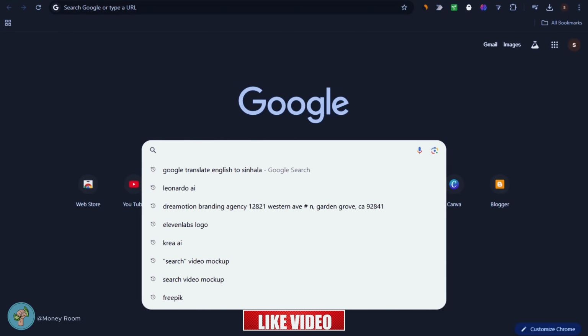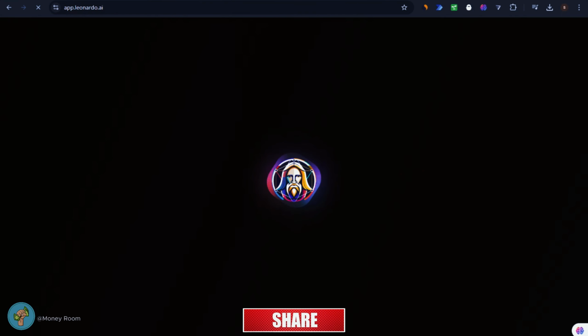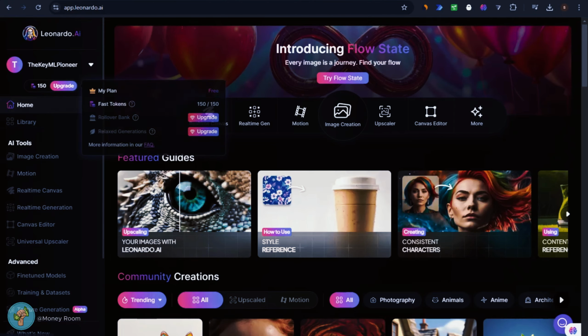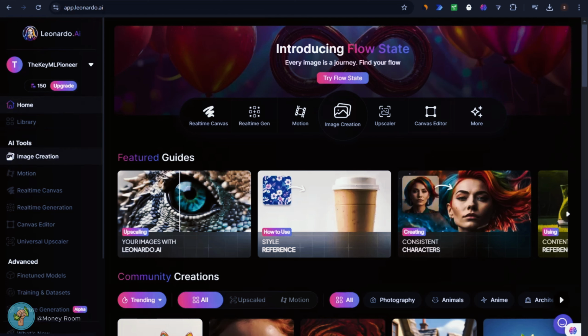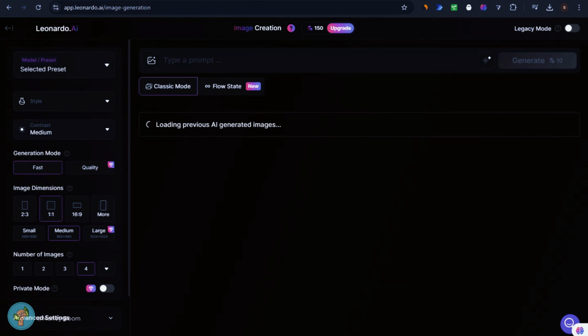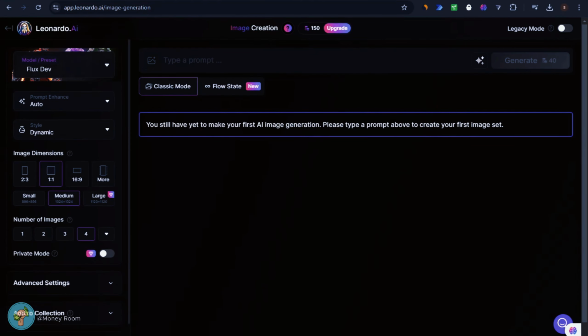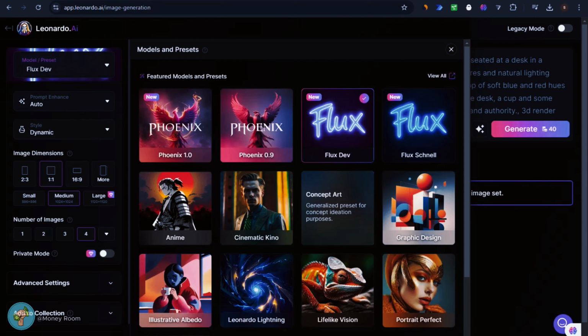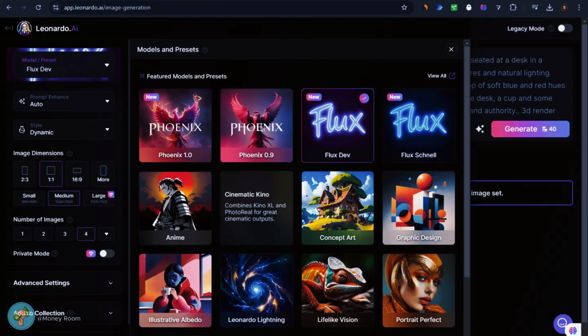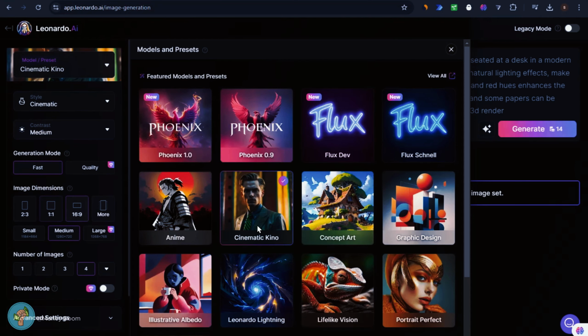First, open a browser on your mobile or PC and go to leonardo.ai. The good thing about Leonardo AI is that it will give you 150 tokens that you can use to generate your image. Now let's head over to the image creation tab. Now, as you can see, on the left there are various presets that you can use to generate an image with a specific style. I'll go with the cinematic Kino and I'll select the aspect ratio to 16:9.